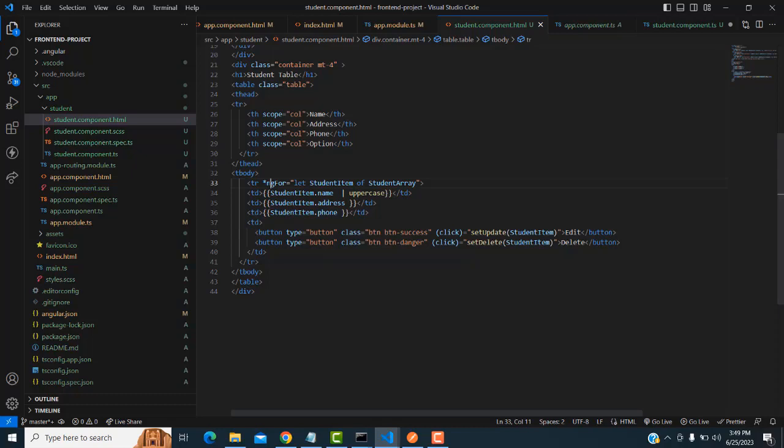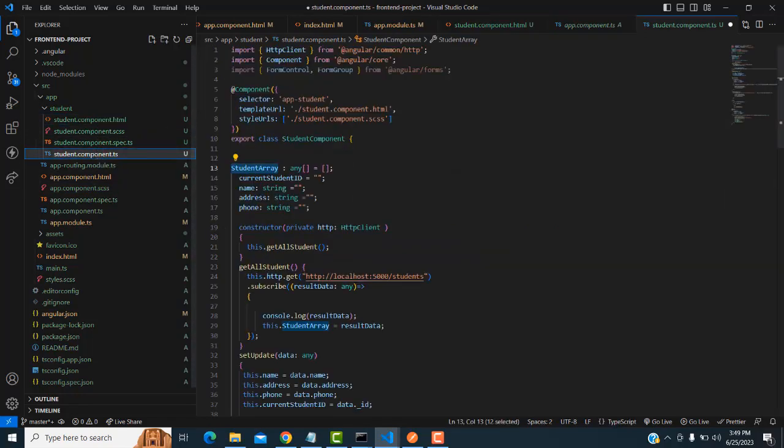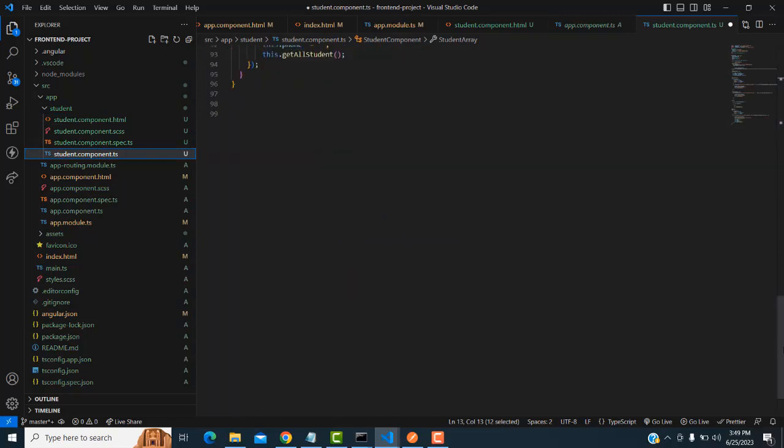How to implement the for loop in Angular? You have to use ngFor. There's a word ngFor, so you have to use asterisk ngFor. It will loop and load all the things, right? Now after that, you have to go to the second thing. The second API is a create API, a create request.